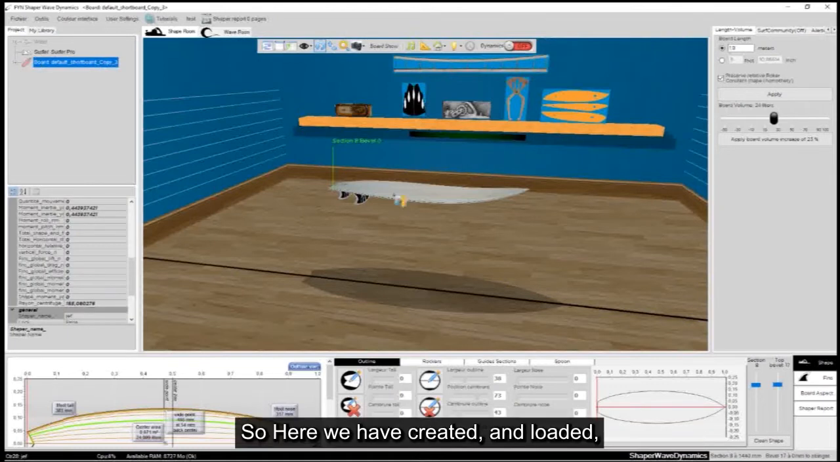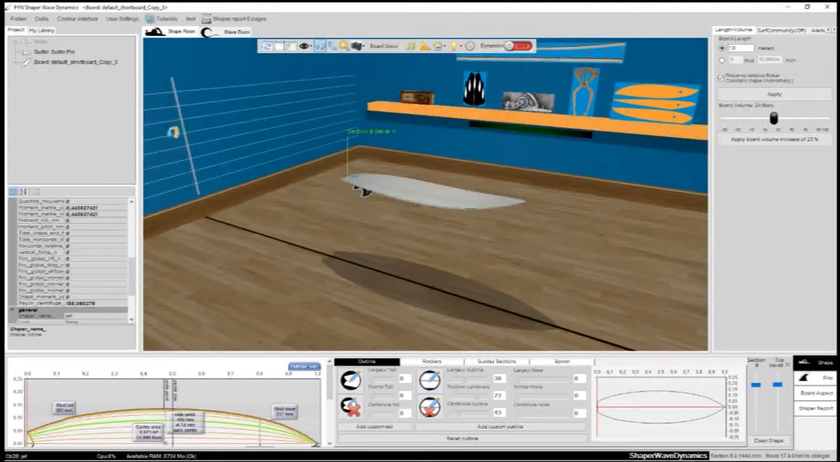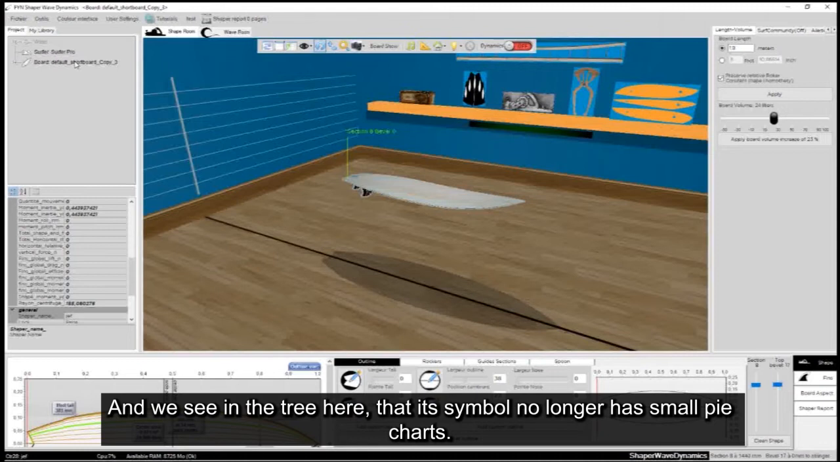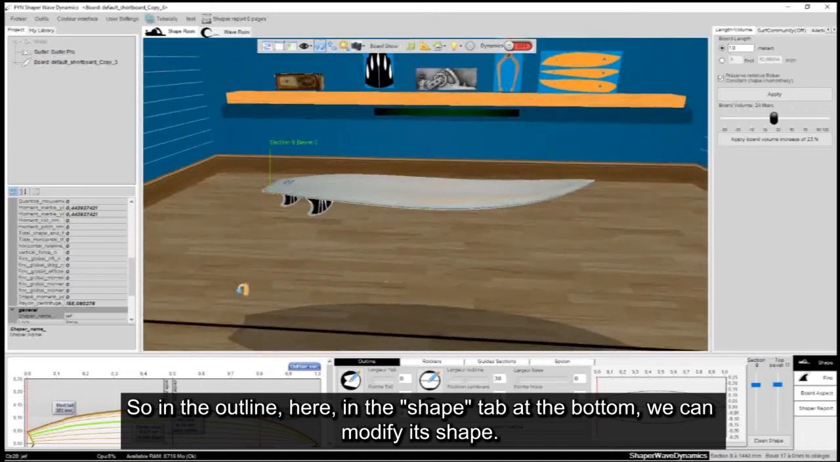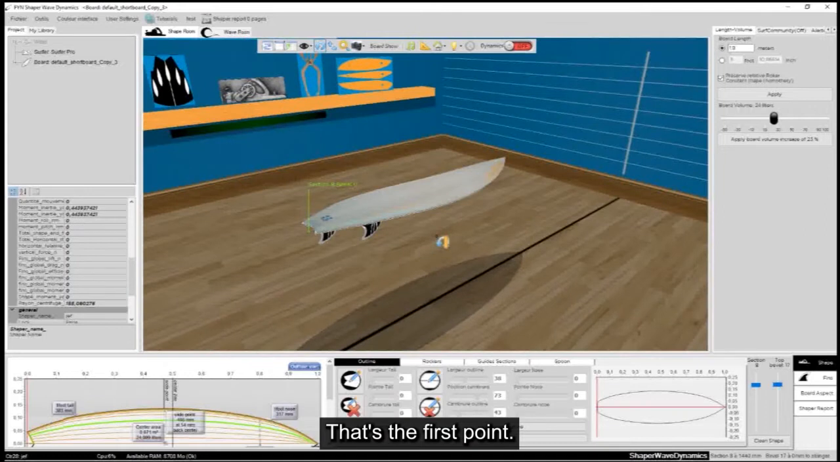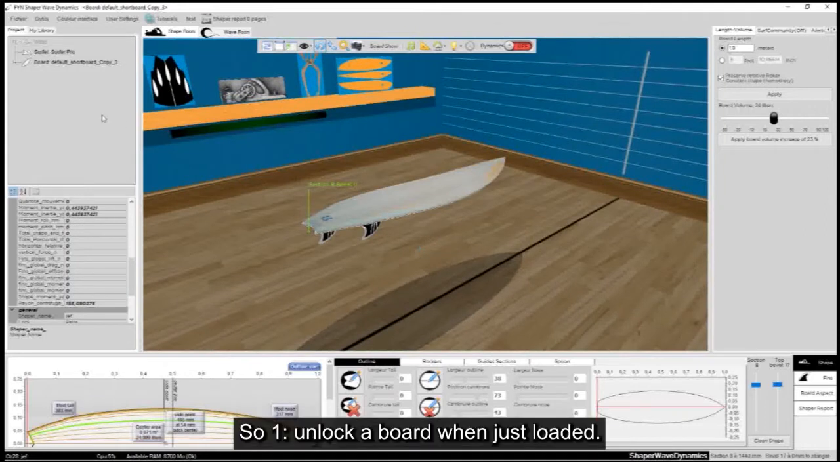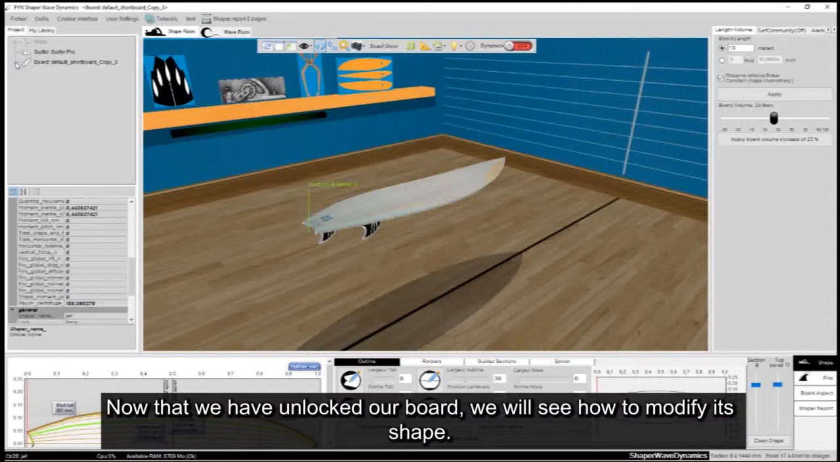So here we have created and loaded a copy of the board. And we see in the tree here that its symbol no longer has the small pie chart. So in the outline, here, in the Shape tab at the bottom, we can modify its shape. That's the first point: 1. Unlock a board when just loaded. Now that we have unlocked our board, we will see how to modify its shape.